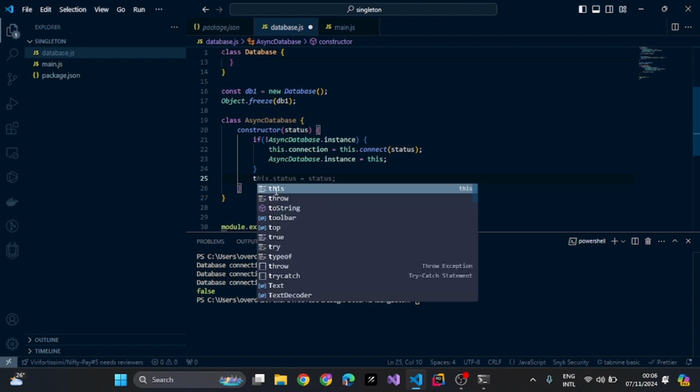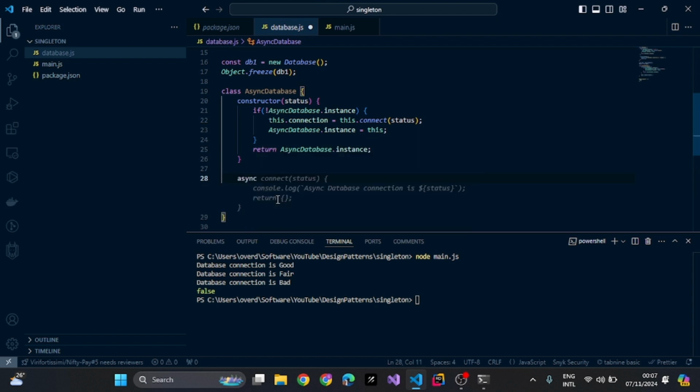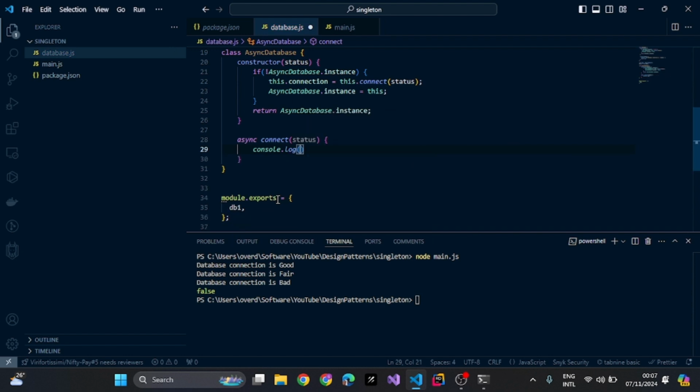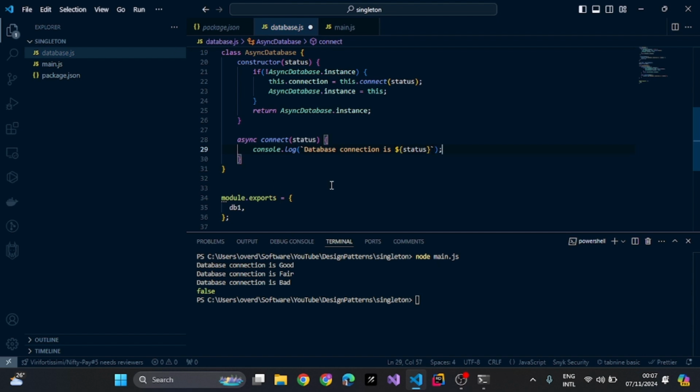So after we do that, we can say return AsyncDatabase.instance. Beautiful. So let's also come here and create an async function. Let's call it, we have a status param here. So we can just console.log, use a string literal and say database connection is status here, and let's just return an empty object. Okay, that works.